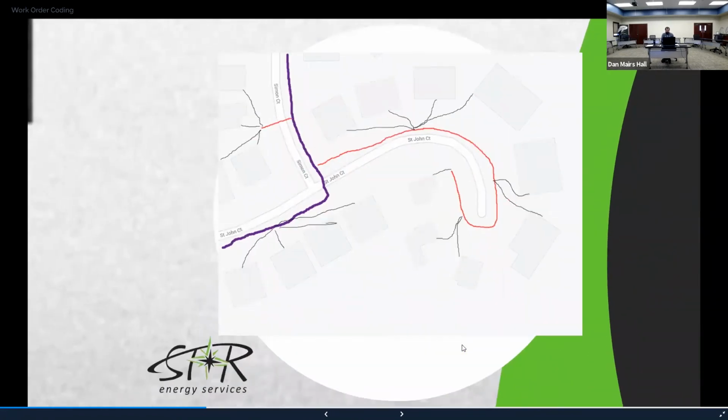So here's kind of an example. You could think of there's a development here, and there's a cul-de-sac that they may be added on. The purple line you could think of as an existing conductor, whether it's 3-phase or single phase, doesn't matter. And the red lines would be new conductor. Anything in red could be initially installed under a 101 or 102 work order.